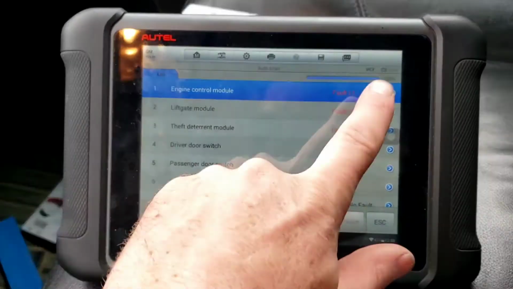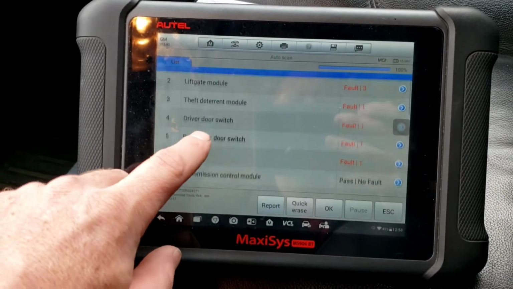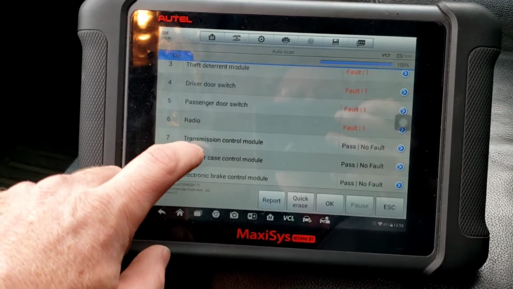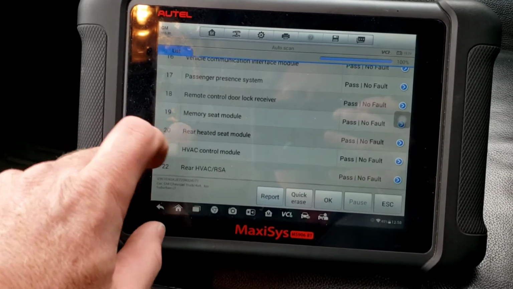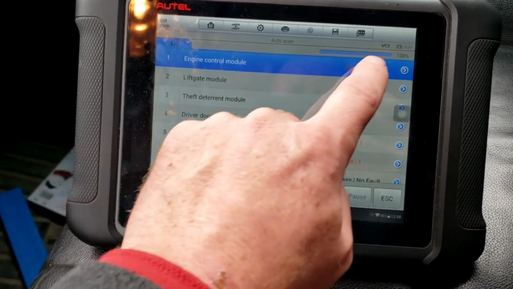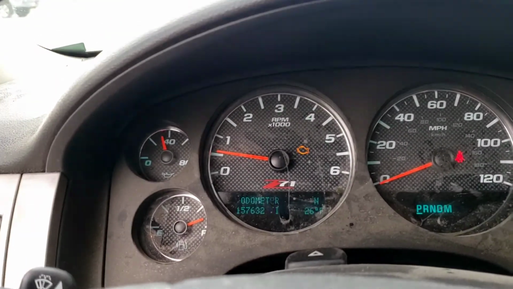So two codes in the engine computer, some in the liftgate module, theft deterrent, driver door switch, passenger door switch, radio. Right. I don't care about those codes. What I care about is the PCM ones, because that's what turned that check engine light on right there.